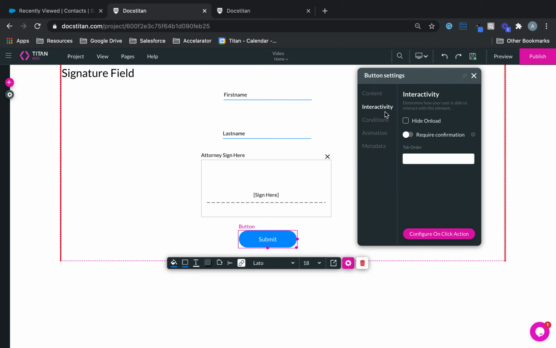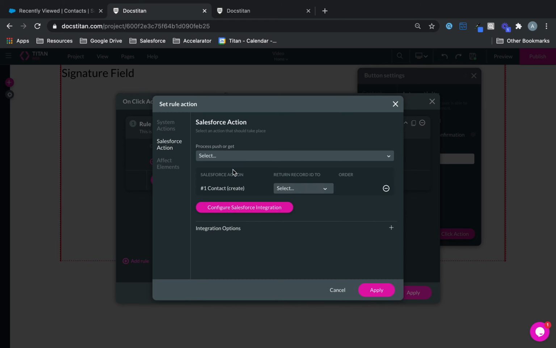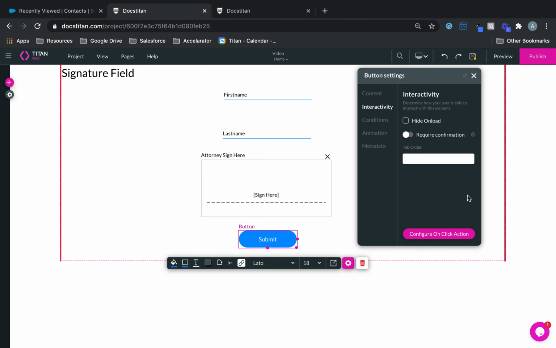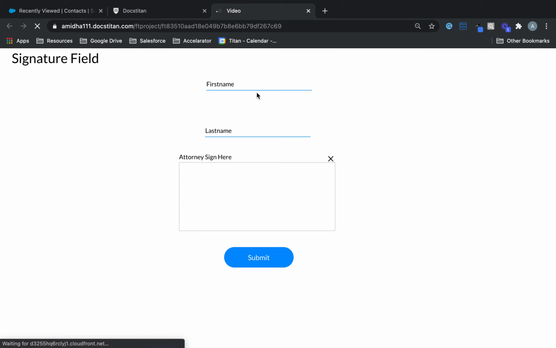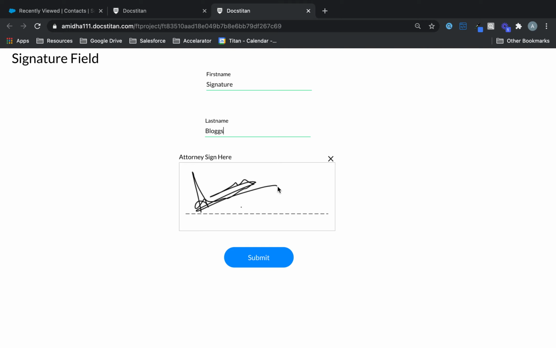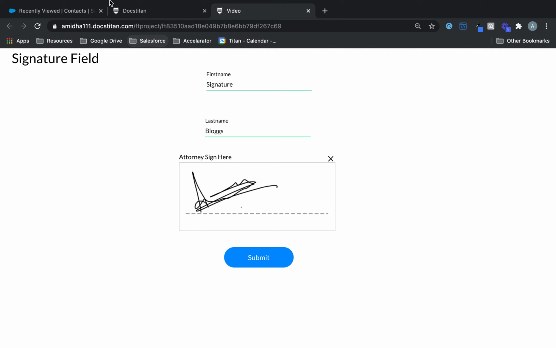Now for me it hasn't worked because I need to assign the action first. So we'll go over here, assign my Salesforce action, like that, apply, save, and then let's publish. Here it is, signature, logs. Let's go ahead and sign it. Click submit, and now it's going to push that data to Salesforce.